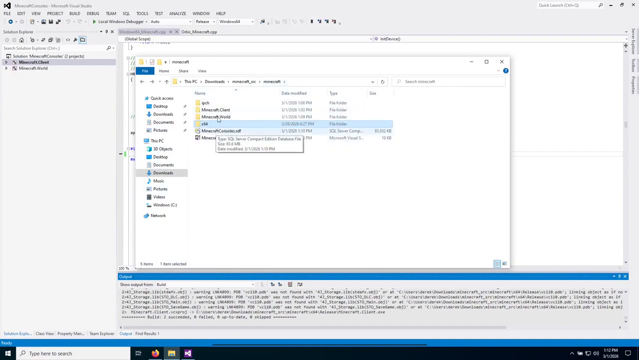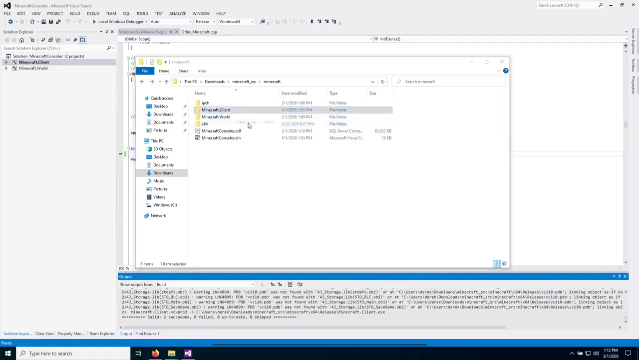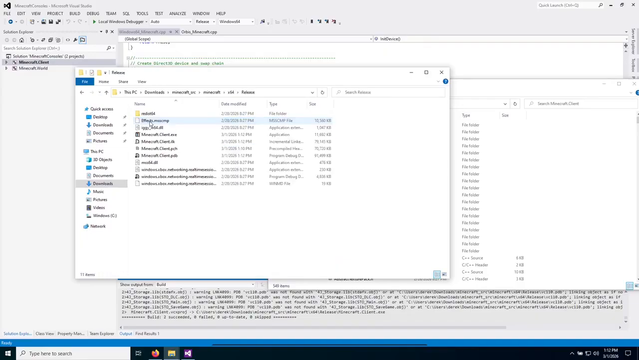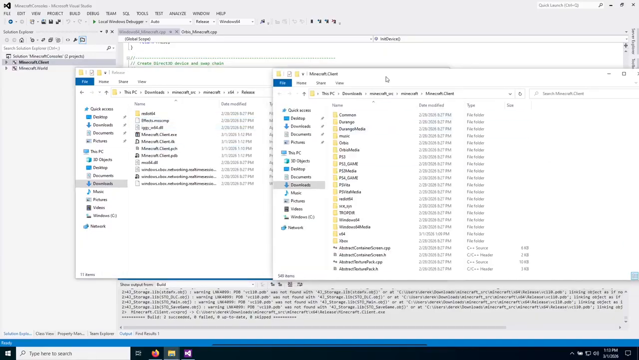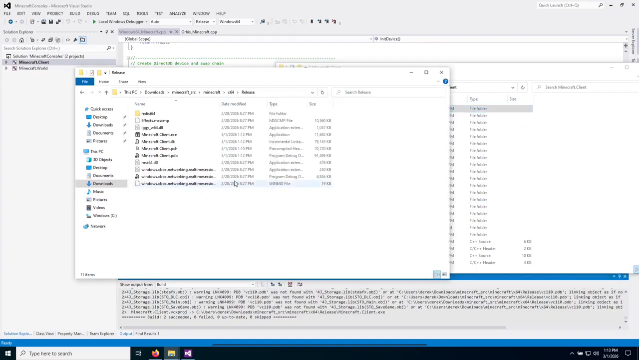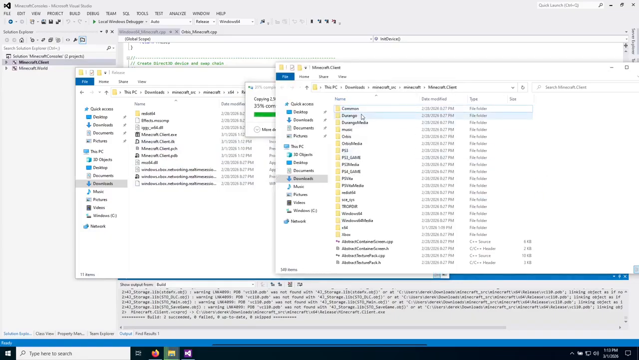So go back to your root folder here, and go to Minecraft client, and open it in a new window, or a tab if you're on Windows 11. Go back to release, and we're going to copy some things. So first of all, we're going to copy this. We're going to copy common over to release. So that's the first thing we're going to copy.